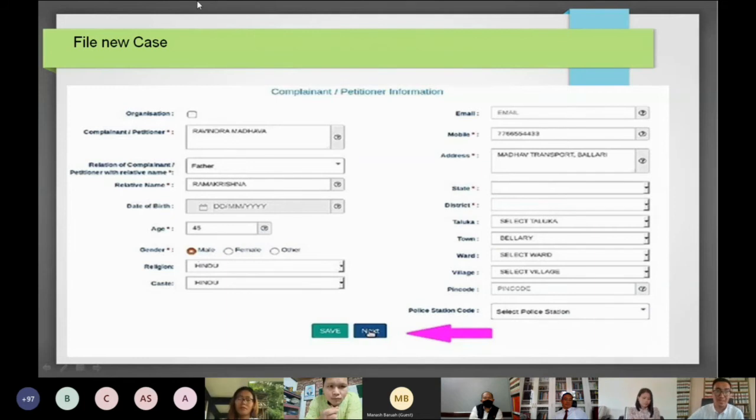First comes the petitioner or the complainant. The name of the petitioner, relation of the petitioner or the complainant, relative name, date of birth, age, all these details will have to be entered there.